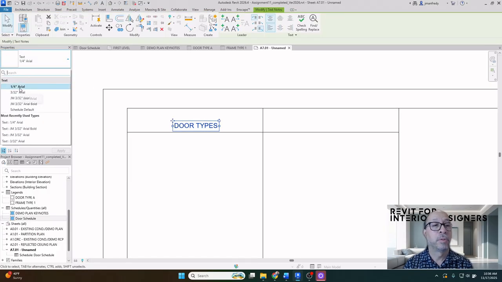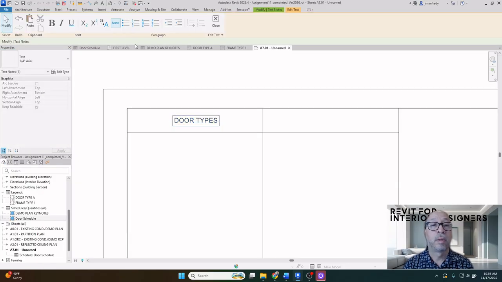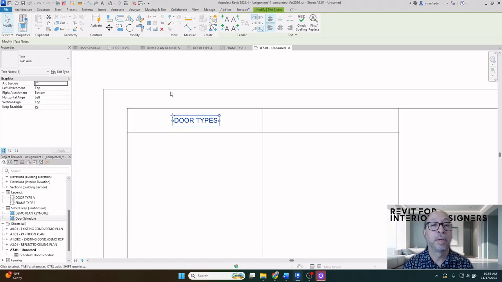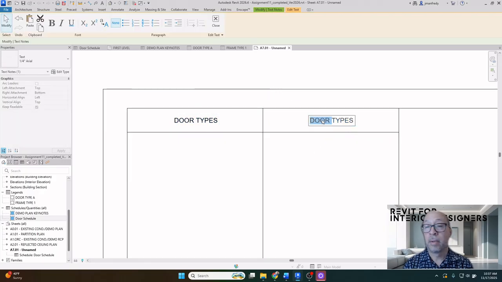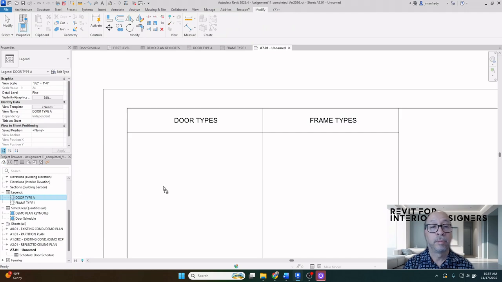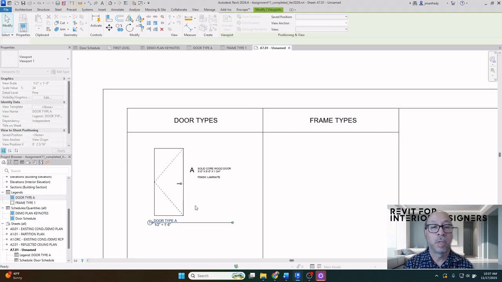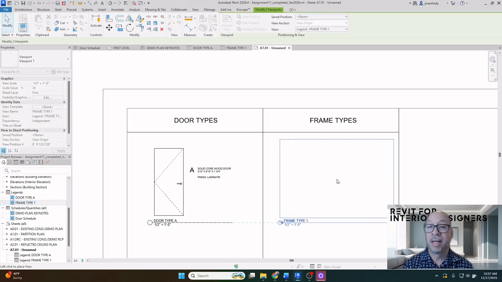Here, you can choose the style of text that you've created previously. I can then take that object and duplicate it from here to there. And I'll call this column frame types. I can then grab my legends and drag them onto the screen. Door type number 1, drag it on the screen, drop it off right here. Here's frame type number 1, drag it on the screen, drop it off over here. You can line them up if you like.